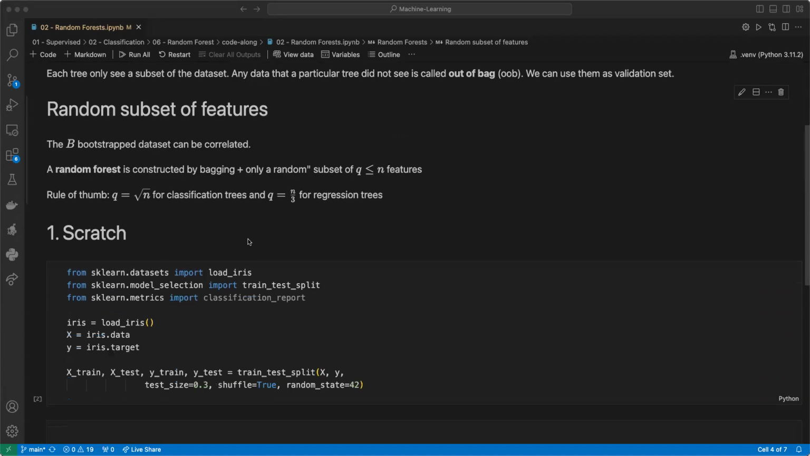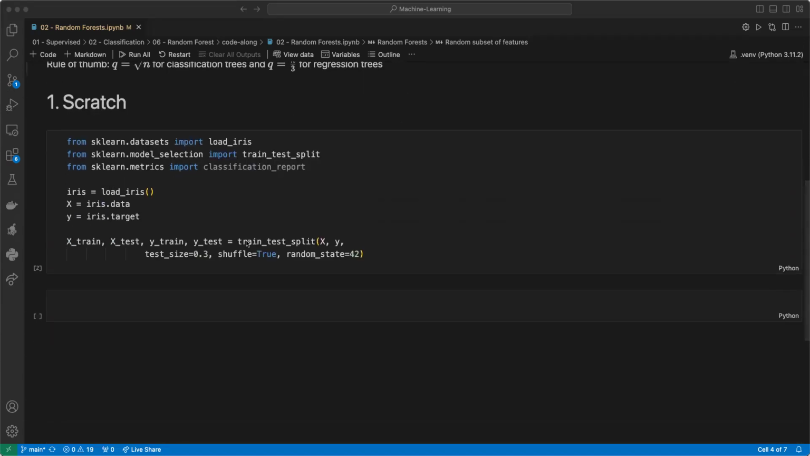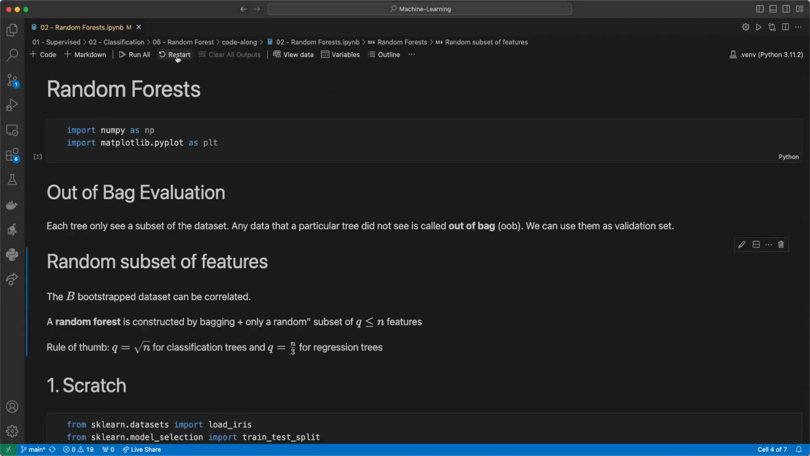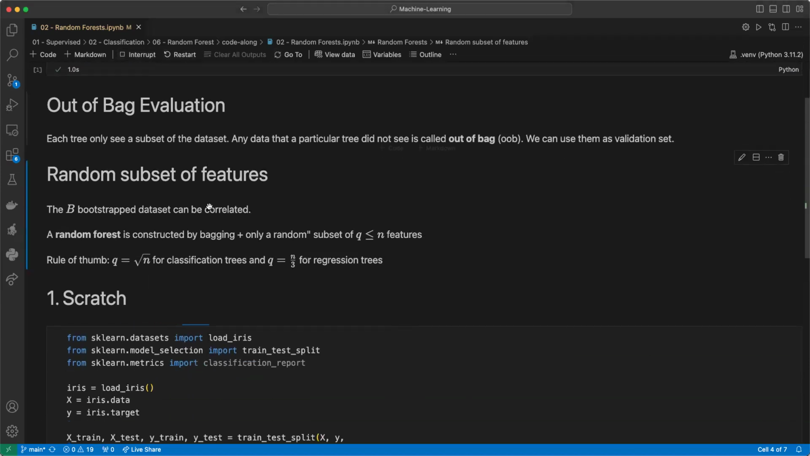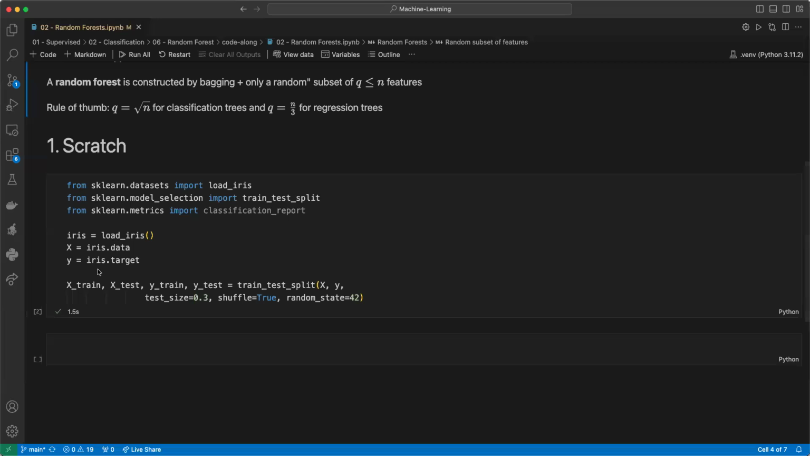All right. So today, let us code this and see how random forest works. So let's start right now.